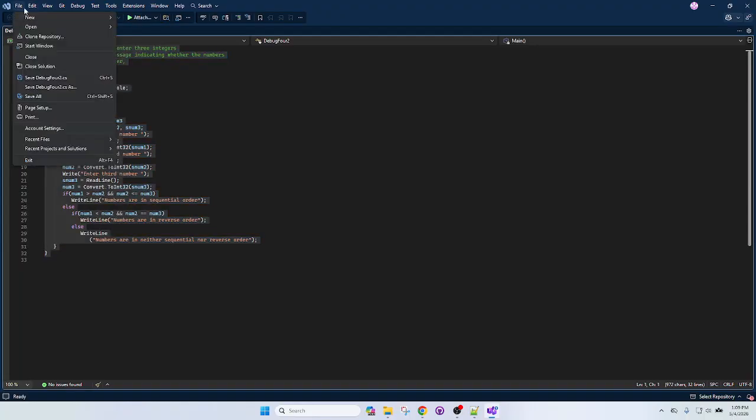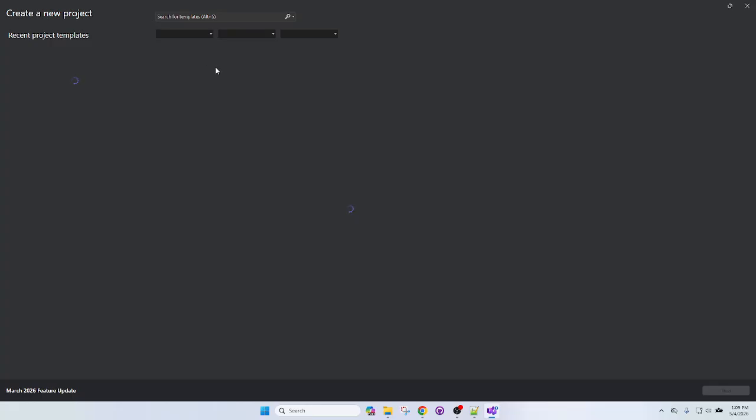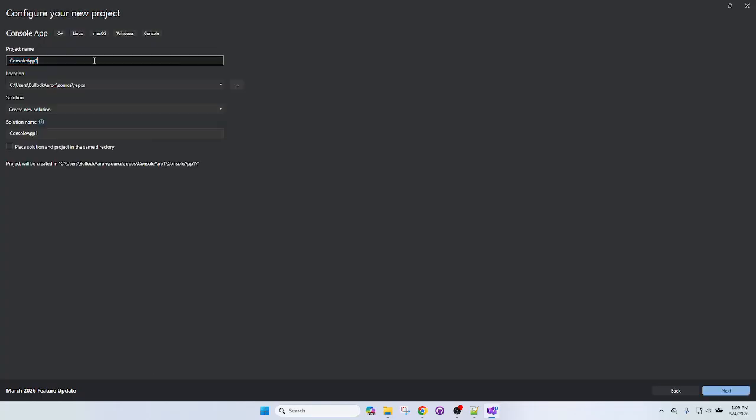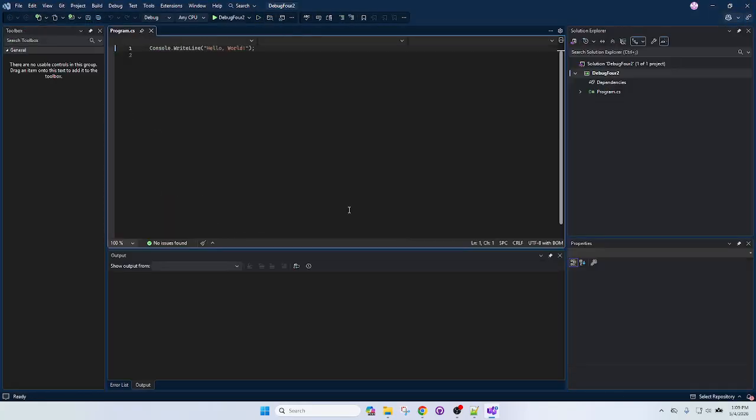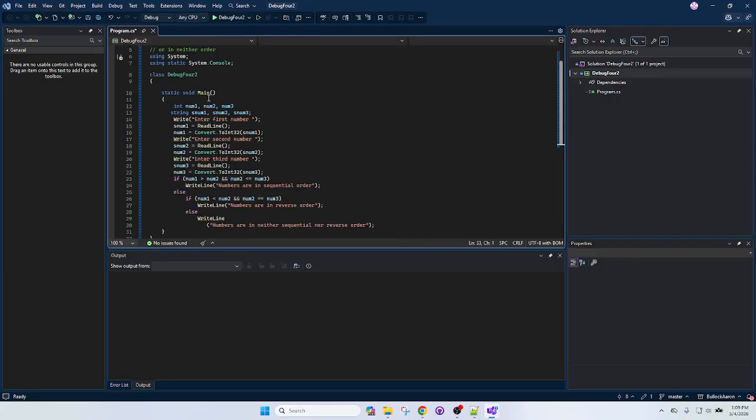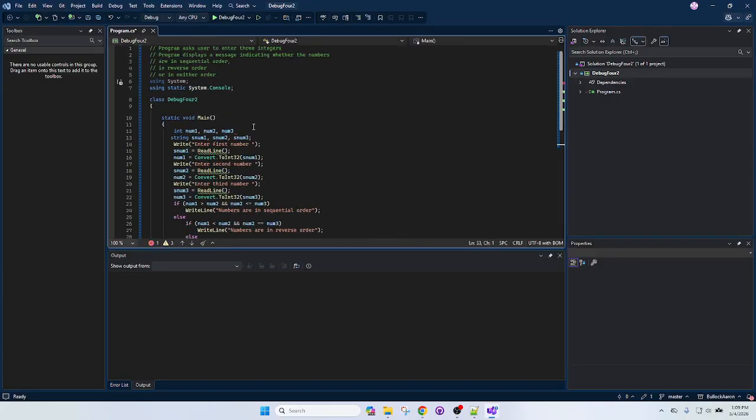File, new project. This is a console app. We're going to name it something like DebugFour2. Click next and click create. All right, let's get rid of the starter code. We're going to paste the code that we copied from that C# file.